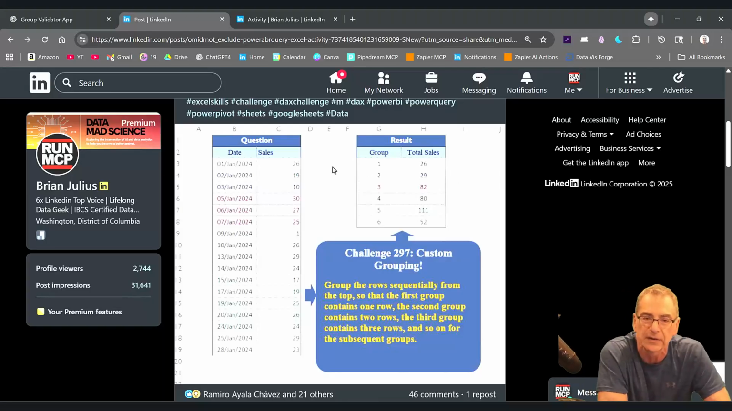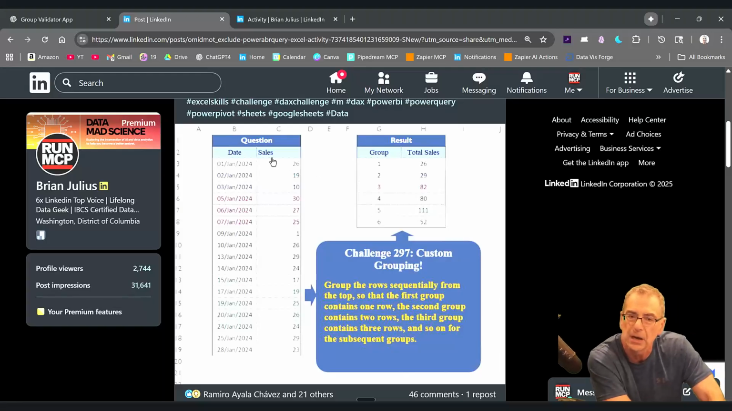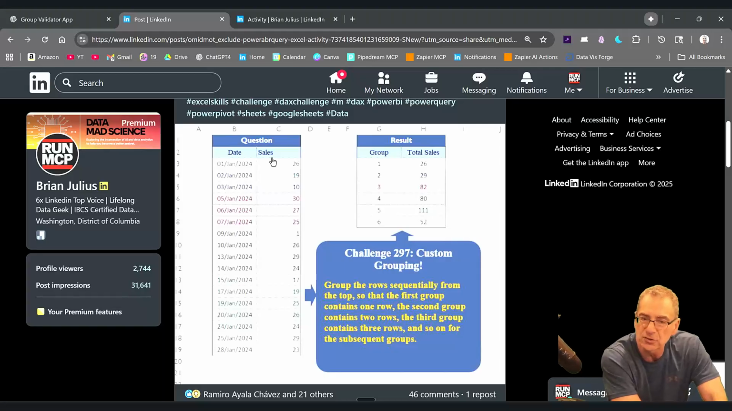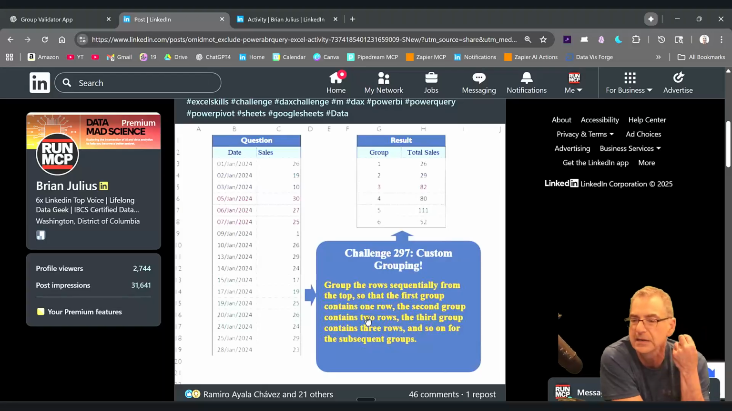So basically the nature of the problem is pretty simple. What you want is to group by the first group, you want to have 1 row. The second group, you want to have 2 rows. Third group, 3 rows. Fourth group, 4 rows, and so forth. But you want it to be dynamic for every possible number of rows in the data set.